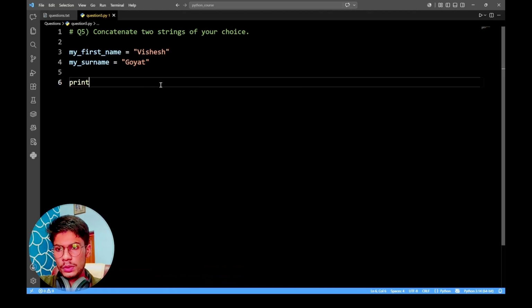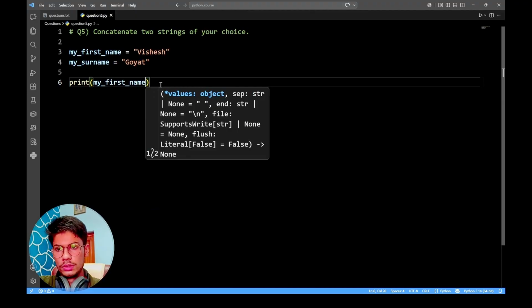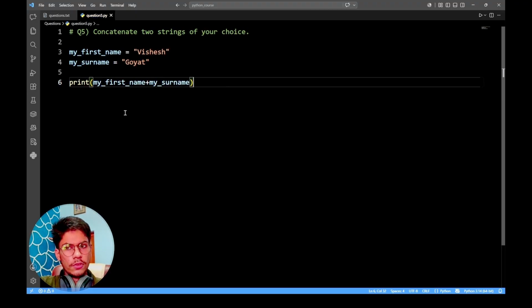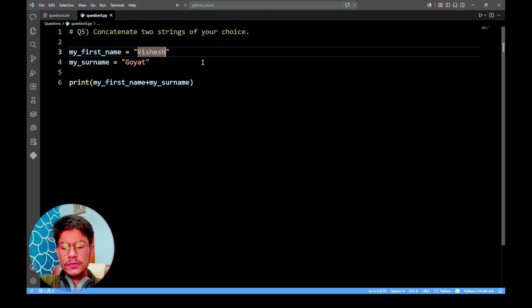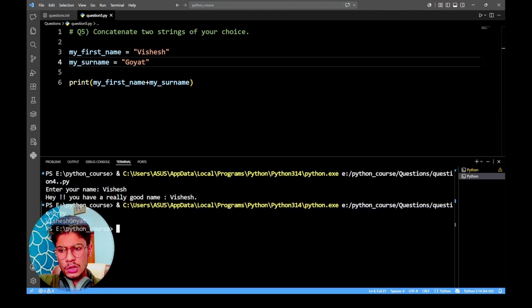Now I'm going to print these two strings after concatenation. So my first name plus my surname. Now, as I've already told you, if you print these statements after concatenation in this manner, these two will actually get joined together from this point itself. And since there is no white space, you should see your output in a continuous manner, that Vishesh and my surname Goel are joined without any white space. So you can see this, but this doesn't look pretty.